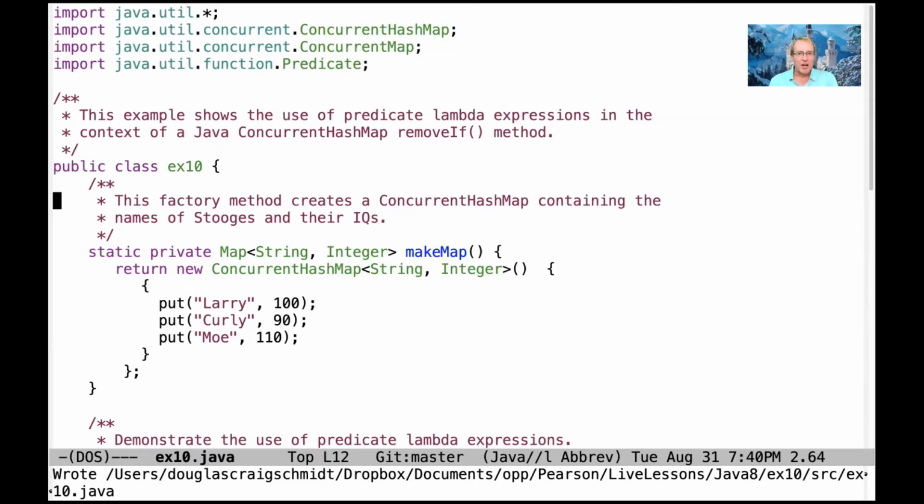So the last example I want to talk about tonight will be one that shows the use of predicate lambda expressions in the context of Java's concurrent hash map and its removeIf method. And you may recall that we showed an example earlier of using removeIf for a list, and now we're going to show how we can use that for a concurrent hash map.